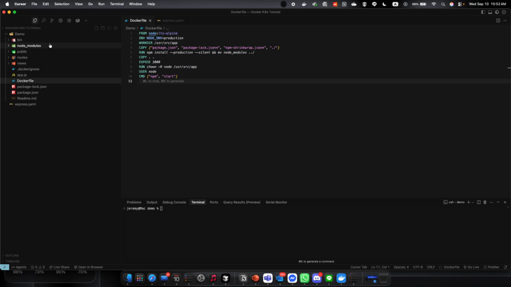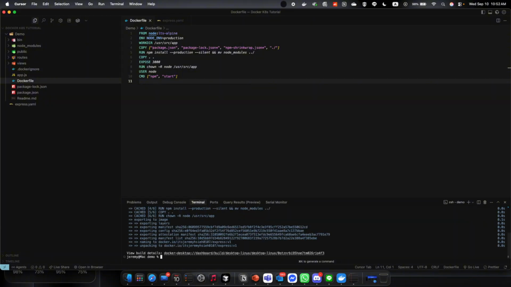So here we have our Node.js application, and this is our Dockerfile. So we'll build our Docker image based on the Dockerfile. First we type in docker build -t and your Docker Hub username and the image name. Okay, so now the image is built and we'll try to push the image onto Docker Hub. So docker push, your username and the image name.